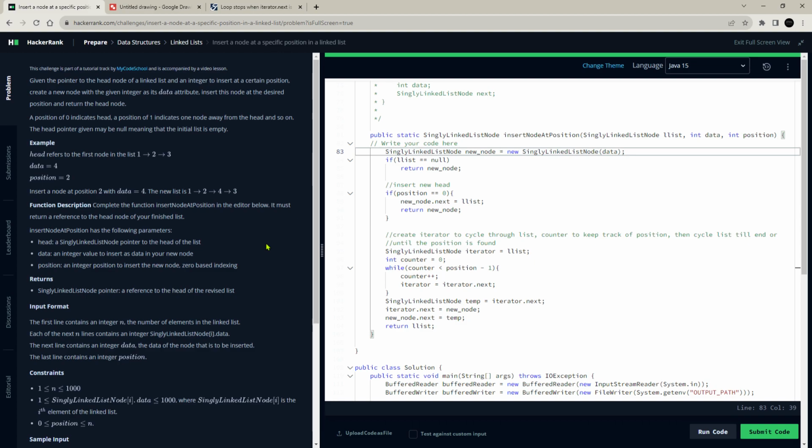Given the pointer to the head node of a linked list and an integer to insert at a certain position, create a new node with the given integer as its data attribute. Insert this node at the desired position and return the head node. A position of 0 indicates head, a position of 1 indicates one node away from the head, and so on. The head pointer may be null, meaning that the initial list is empty.